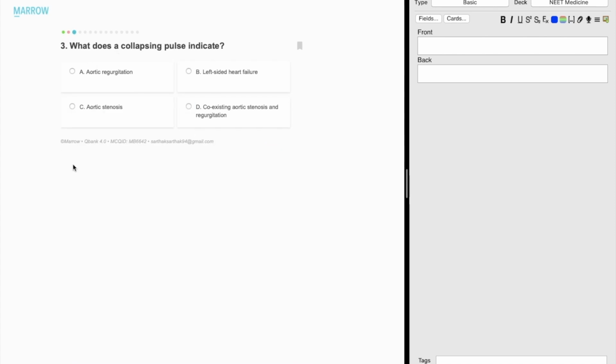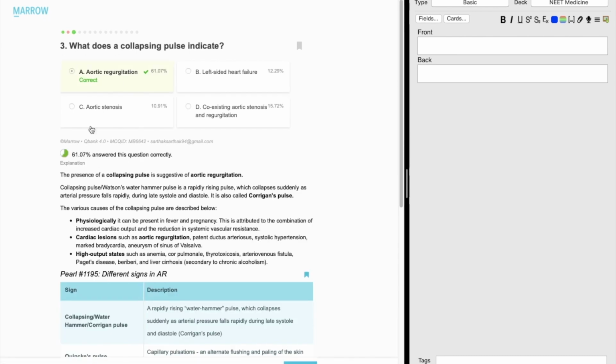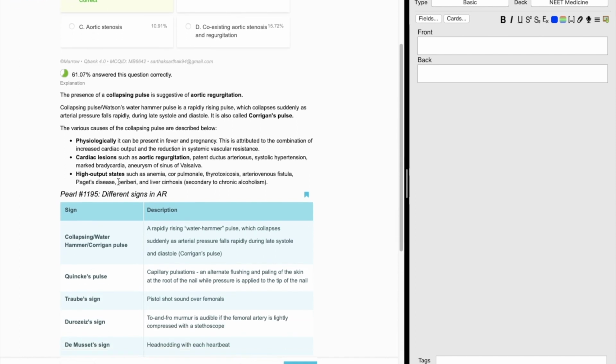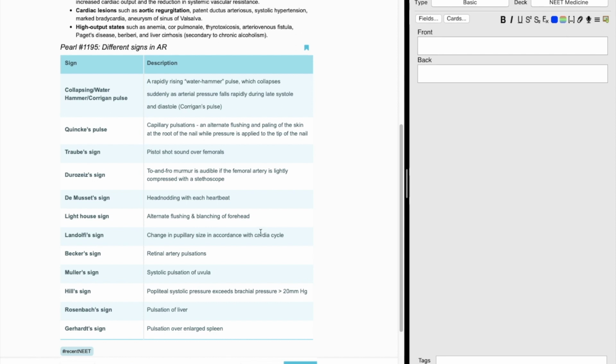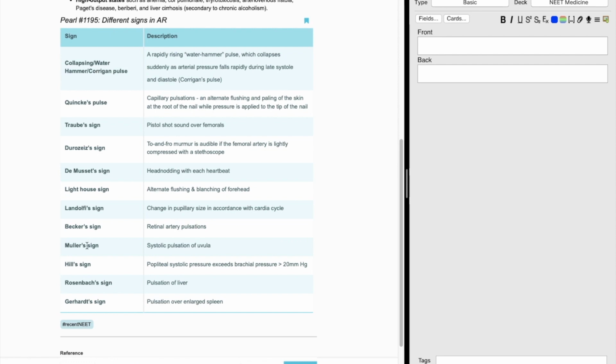Now let's move on to the next question. What does a collapsing pulse indicate? Aortic regurgitation, left-sided heart failure, aortic stenosis, and coexisting AS and AR. So I'll choose the A option. And now in this question also there is a very important table, different signs of aortic regurgitation. So I'll convert these topics, these points into flashcards, and the process would be the same, but this time I'll choose the cloze card.